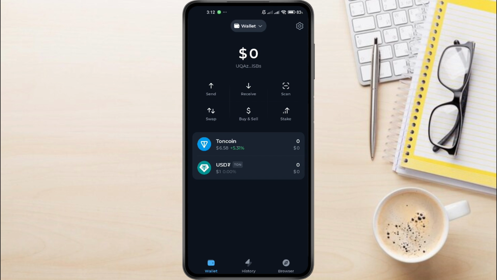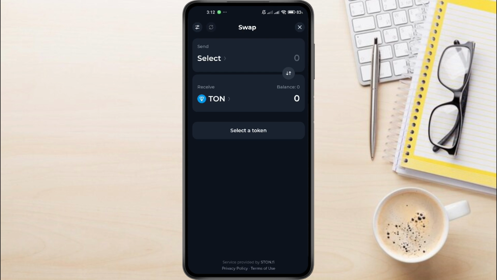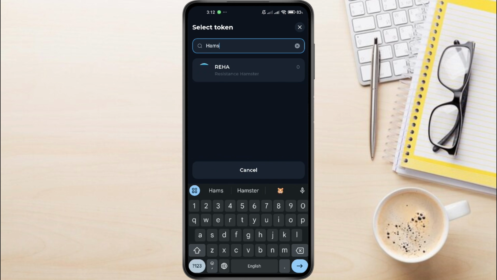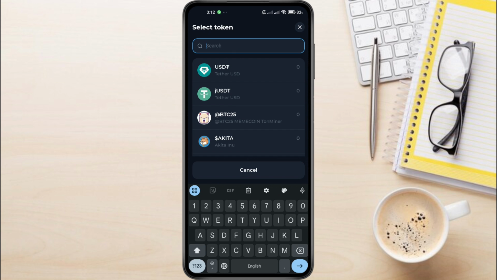Click on the swap button, which you can see right here. At the top, you'll see a select option. Go ahead and click on that. Now search for Hamster Combat. Since the token hasn't been launched yet, you won't see it, but once it's live, it will appear here. To demonstrate, I'll use USDT as an example. Let's pretend this is your Hamster Combat token.